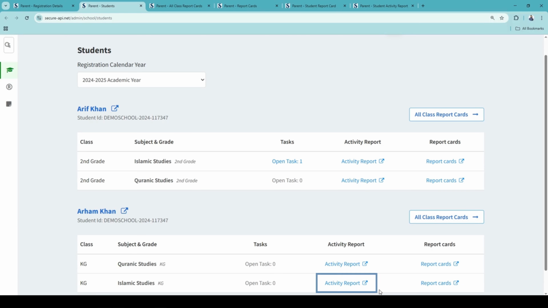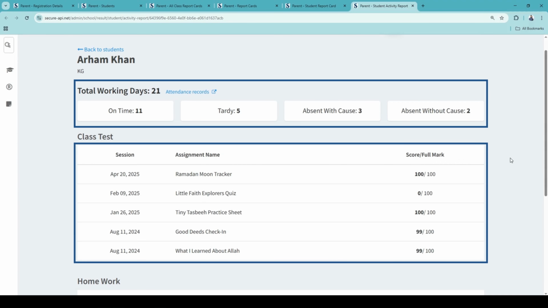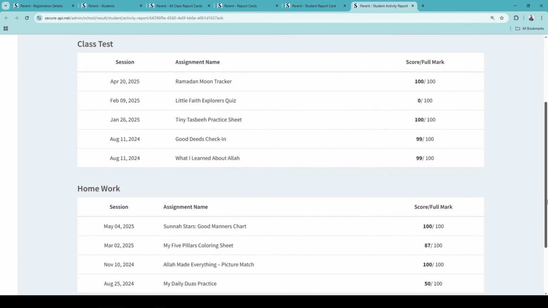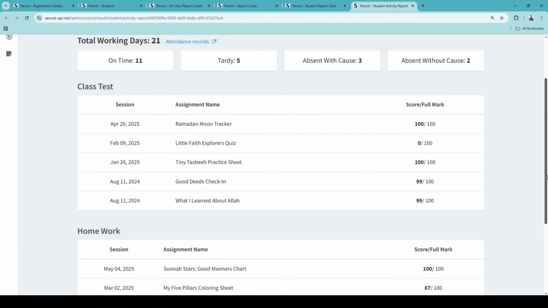If you want to see more details, the activity report shows each assignment, test, and attendance record individually with dates and scores included. This lets you follow along with your child's day-to-day progress, step by step.